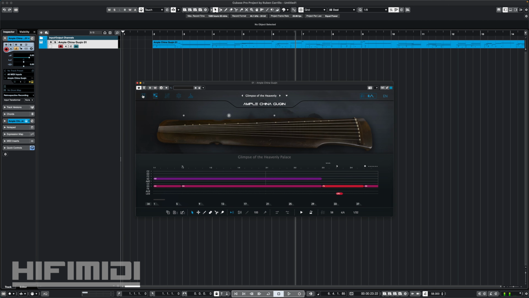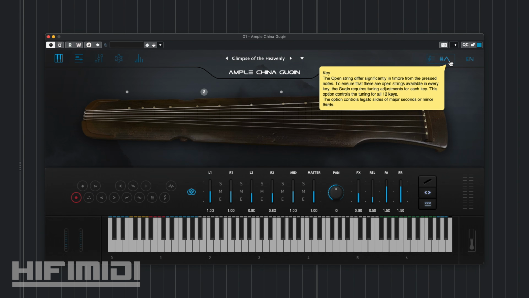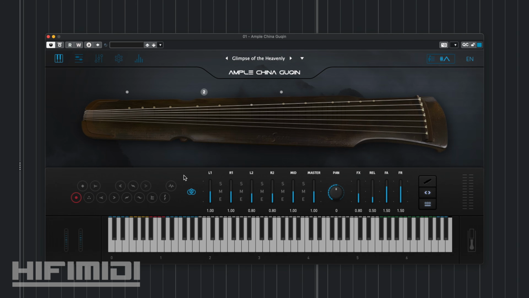Now, as mentioned earlier, this has a key function that allows you to choose the key you want to play in. And a lot of the articulations that are restricted to the pentatonic scale will be based on this. So this gives you the option of all the keys, and it's going to change the notes depending on that.